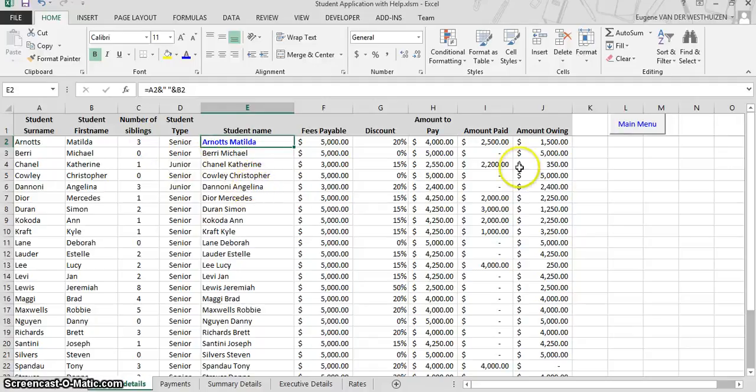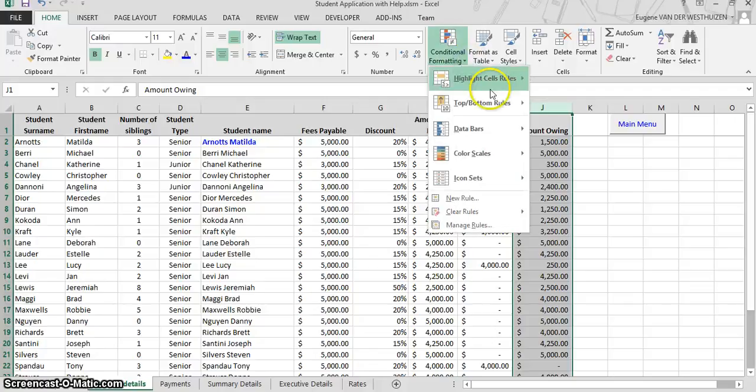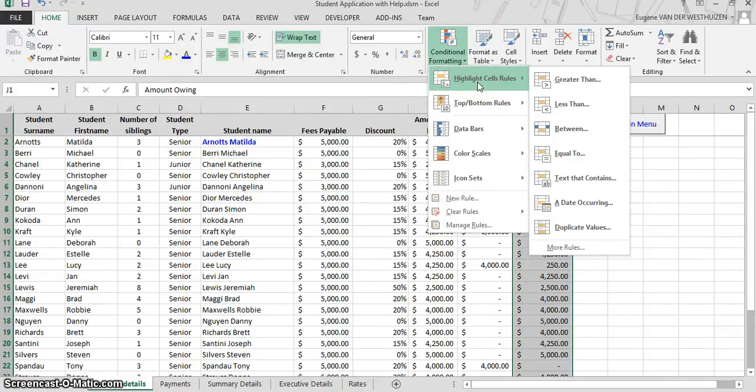We've got a set value. Conditional formatting actually allows you to set different formatting depending on what the value of that cell is. So for example, I've got this column here with amount owing. Now I'll select the whole column just by clicking on the J, because I don't want to go through and pick individual ones. And on this button, conditional formatting, I can click on that and ask it to highlight cells based on certain rules.